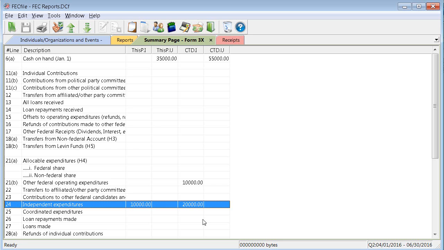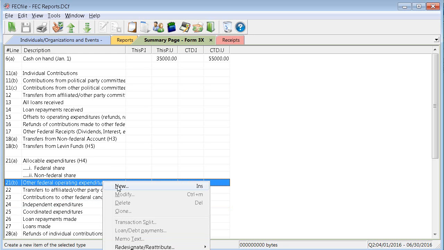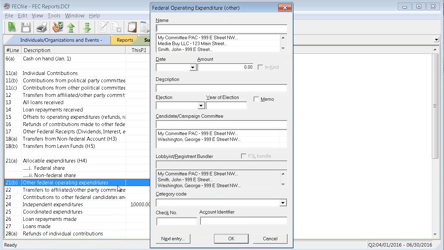Next, you will need to create a negative entry on line 21B to offset the expenditure that you have entered on the previous report. To do this, right-click on line 21B and choose New. You will now need to enter all the required information for line 21B. Be sure to make the amount field a negative entry for the same amount of the original expenditure on line 21B. In this case, our original disbursement was $10,000, so we should report a negative $10,000 here. This will ensure the cash on hand balance is correct.